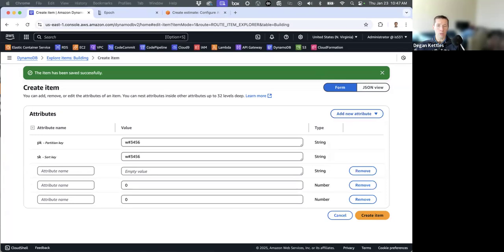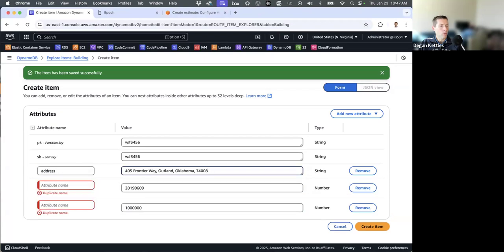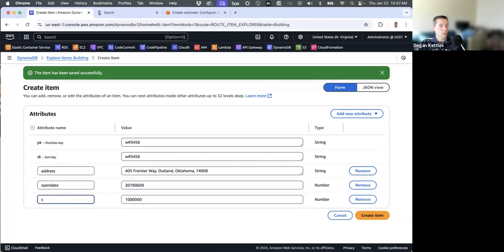So first I will copy, well, I'll just copy my values first, and then I'll indicate what they are. There's my open date, and there's my square feet. So I type in address, oops, open date, square feet. And with that, I can click create.